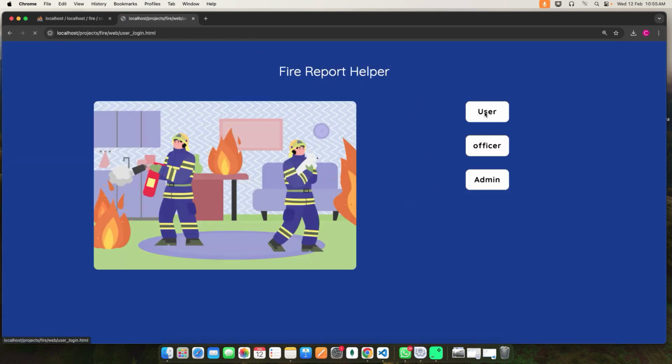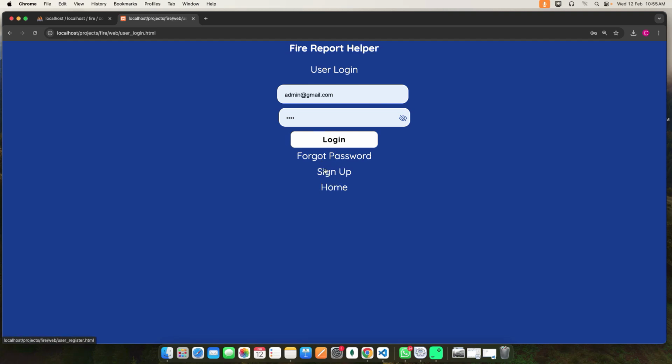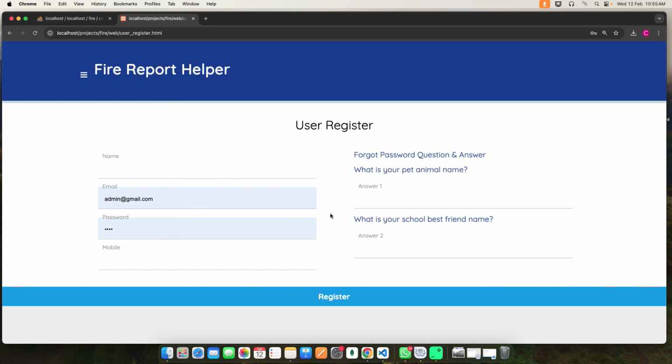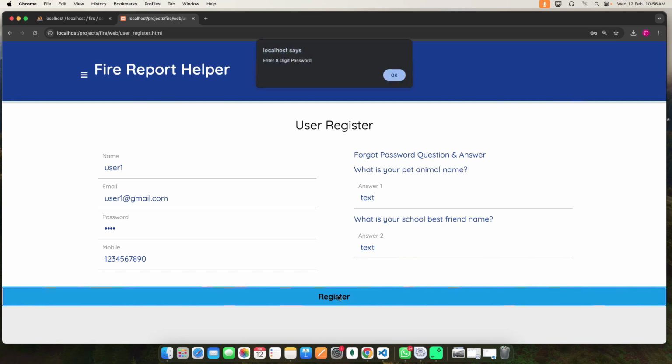Next move to the user. Before you log in as the user, you have to register. Click the sign up button. Here you can enter all the fields for user registration. Enter the username, email ID, and then enter the password, mobile number, and then enter the answers. Once you do that, click the register button.